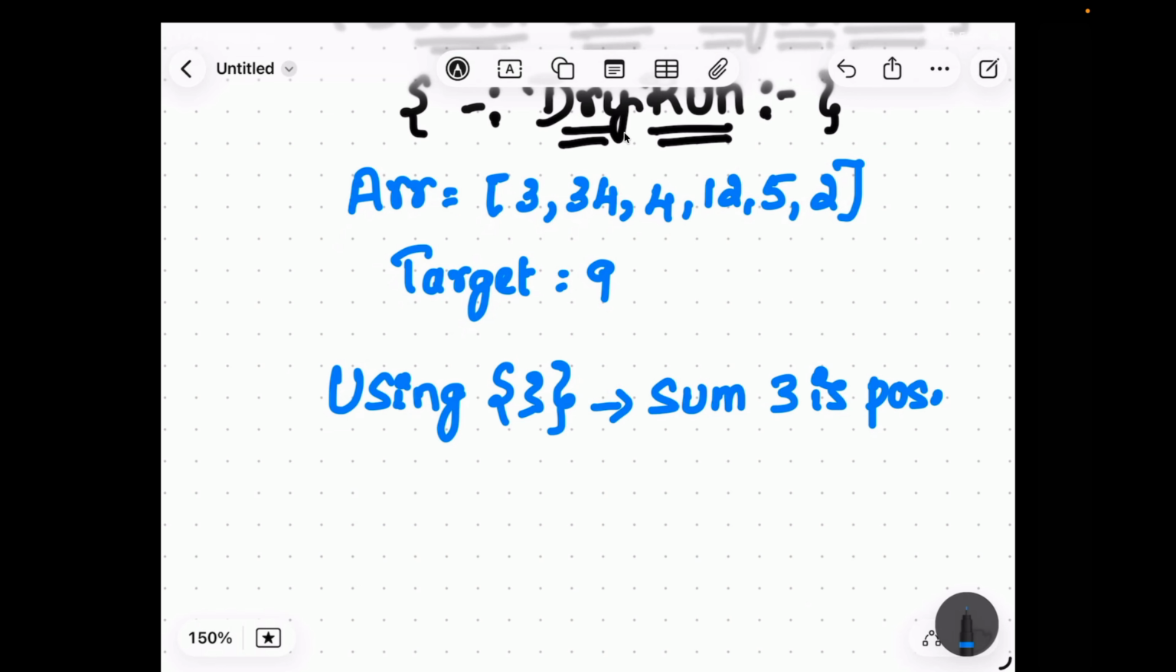I'll just write possible PO. So this is not the position, this is possible. Now let's make use of it. 34 is not possible here. And let's go with 3 and 4 included.